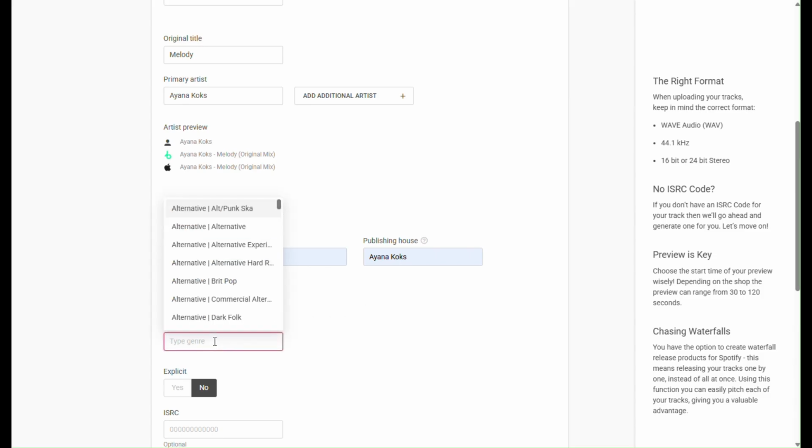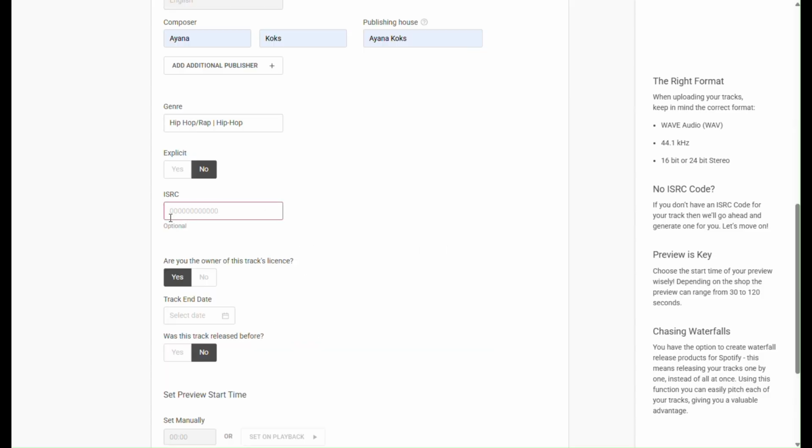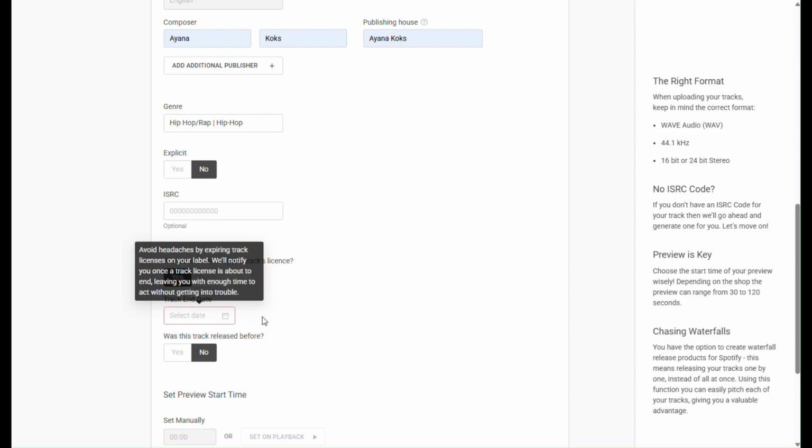Genre. Choose the track's genre. Explicit content. Specify if the track is explicit. ISRC. Use your own ISRC or let the system generate one automatically. Ownership. Confirm you own the track. Track end date. If the license expires, enter the date.